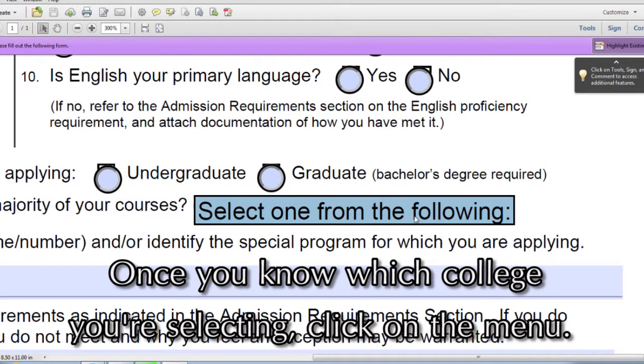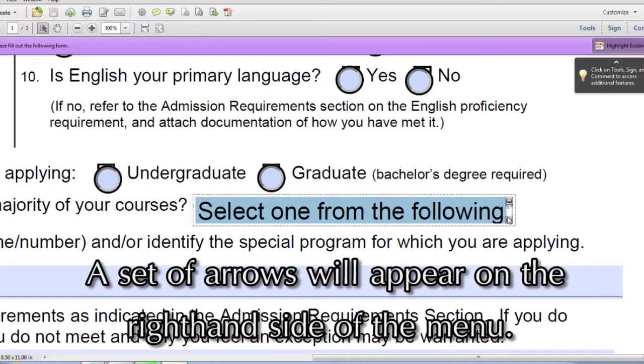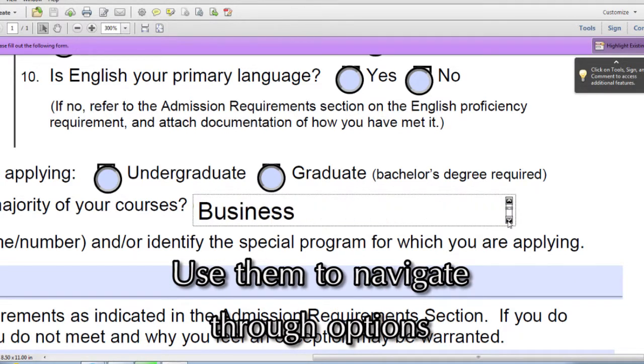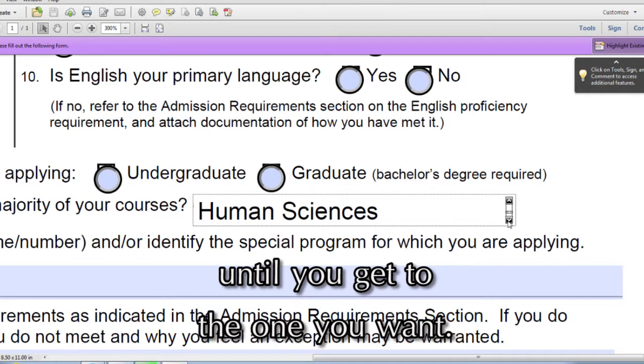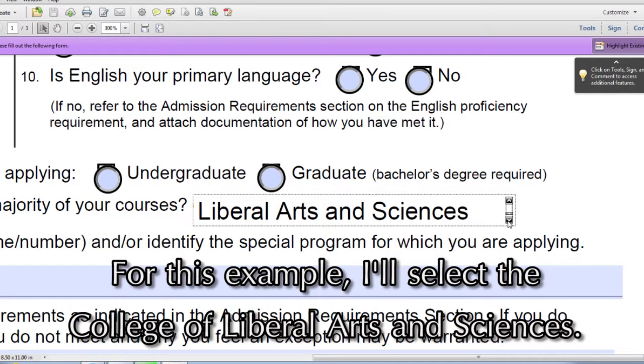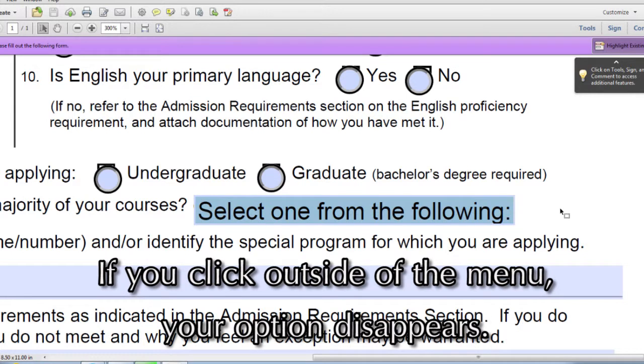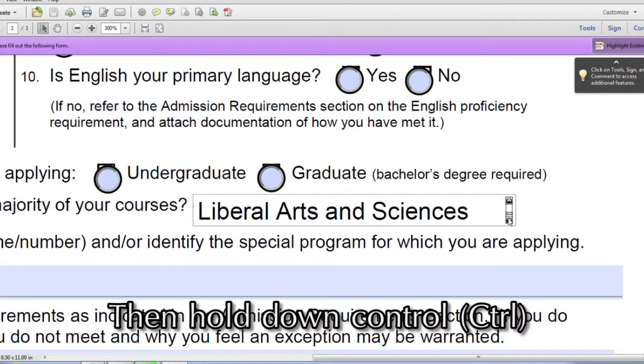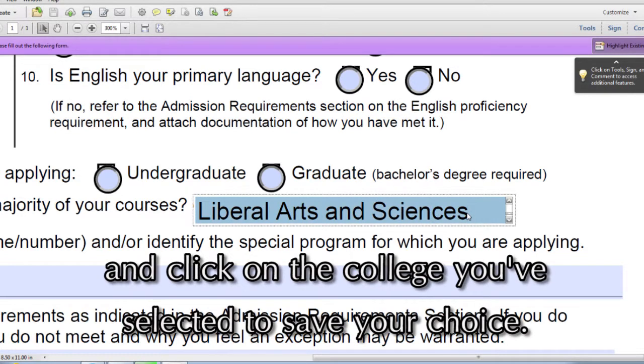Once you know which college you're selecting, click on the menu. A set of arrows will appear on the right-hand side of the menu. Use them to navigate through options until you get to the one you want. For this example, I'll select the College of Liberal Arts and Sciences. If you click outside of the menu, your option disappears. To fix this, reselect your college in the menu. Then hold down Control and click on the college you've selected to save your choice.